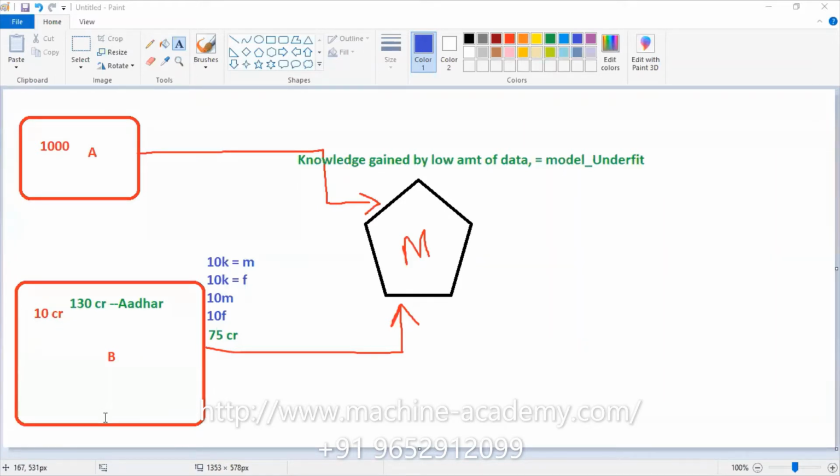It's fine. See, observe here. We need to identify one particular thing. What is that? For every 10k records, there is a gender change. Whenever we are training the model on this data set, for every 10k records there is a change of gender. Now this is considered one particular pattern.